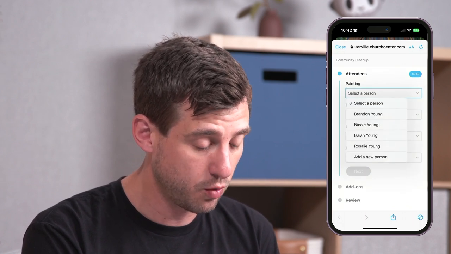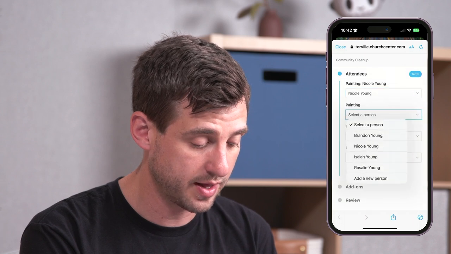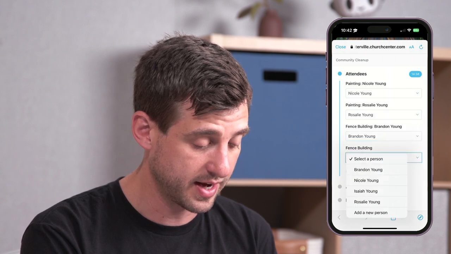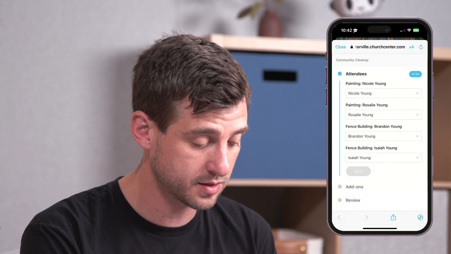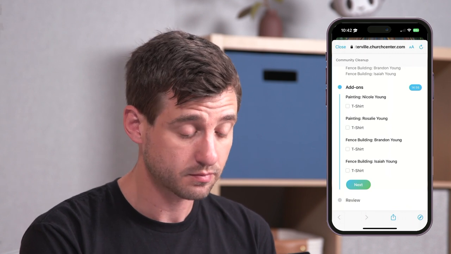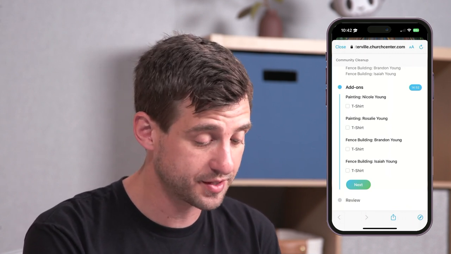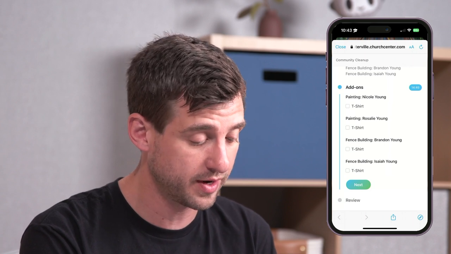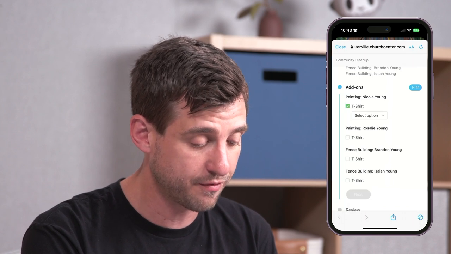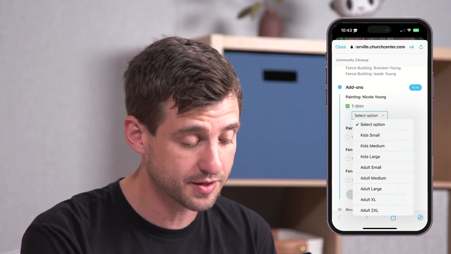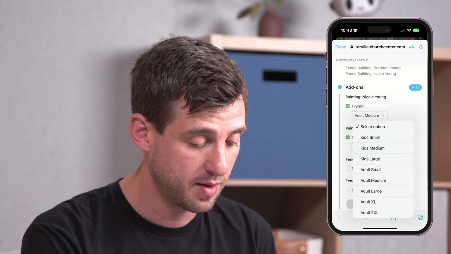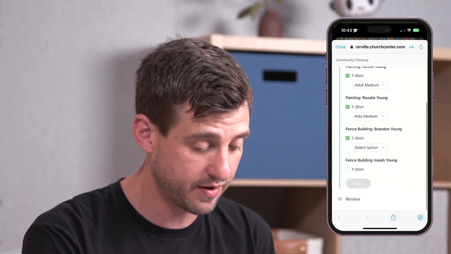So we'll say who we want to be. So let's see, Nicole and their daughter Rosalie are going to be doing that. And then Brandon and their son Isaiah are going to be doing the fence building. And next. Now here we've got an add-on, which you can use for all kinds of ways, but an extra bonus thing outside of just the normal registration gives you an opportunity if you want to get a t-shirt. And so we'll do that for all of them. And you can customize which version of this that you want, in this case, which size that you want. So we'll go through and pick a size for each of the people here.